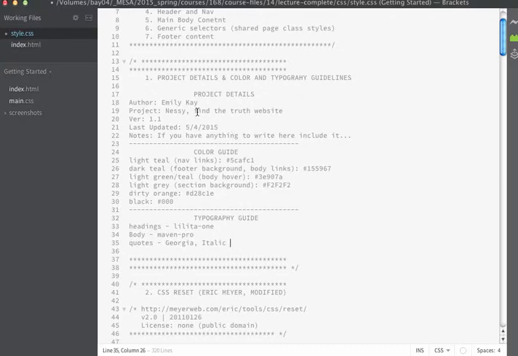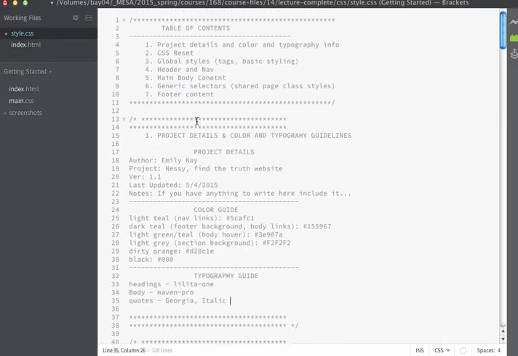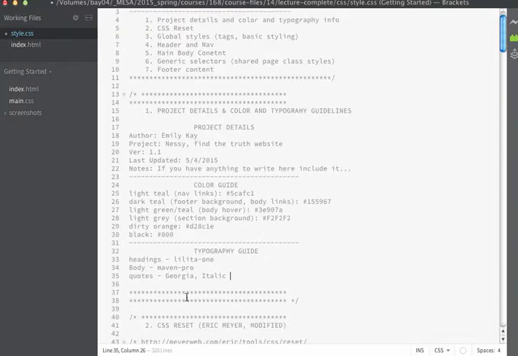But this is awesome because right at the beginning of the project, you get an overview of what these things are. So even if I'm not familiar with the project, I know right away that, oh, that body hover is using this shade of green or whatever. If there's something that I want to change on the site, this will help me to be certain that I'm being consistent with my application of the various colors. So including the project details is really helpful.